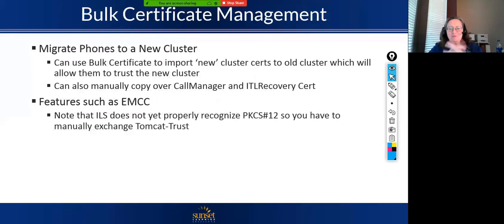Now, everybody's favorite, bulk certificate management. Used for, again, phone migrations. There are certain features like extension mobility cross cluster that you would want to have the servers trust each other. The different clusters trust each other. There are other features out there.